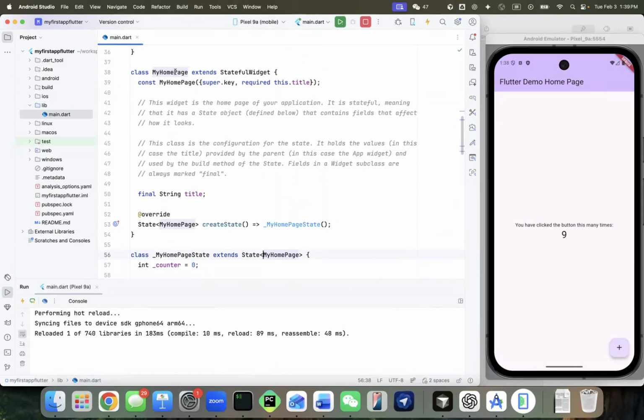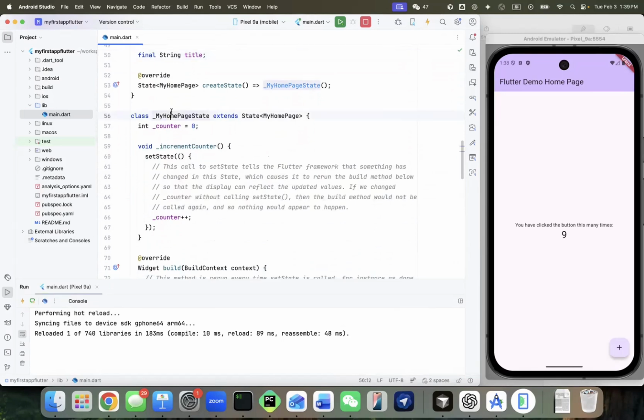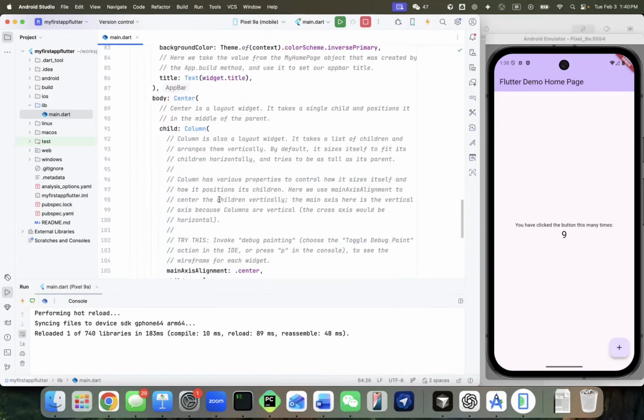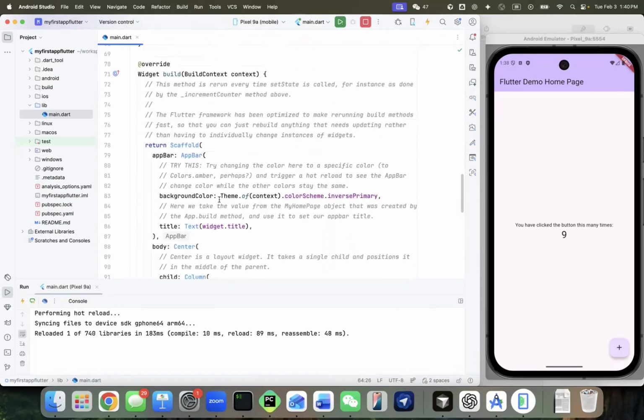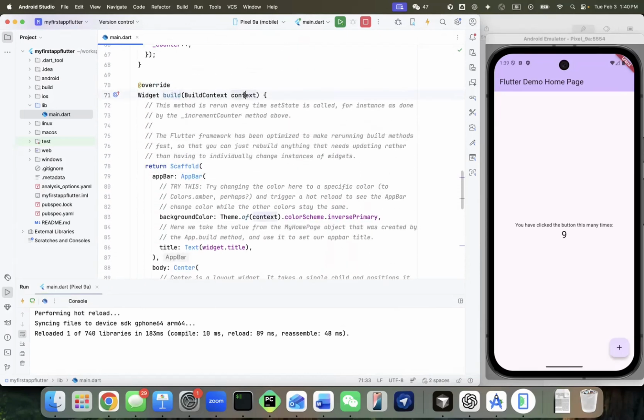This whole screen is controlled by this class called MyHomePage. And MyHomePage doesn't have a lot of code except specifying the title as an attribute. Most of the things are specified in the class called MyHomePageState, and there is a lot of code here. Obviously the most important method, or function, is something called build. The build method takes the input as a context and returns some kind of widget.